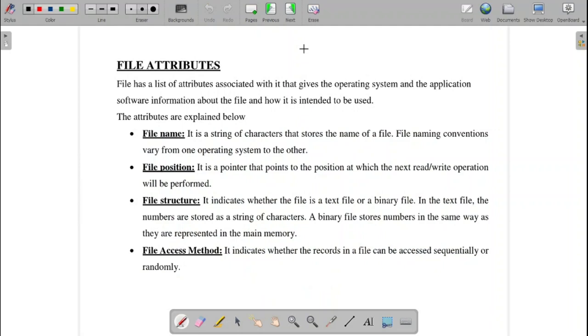Right? Then next, attributes. Attributes means features, the features for the file. What are all the features which can be used? A file has a list of attributes associated with it that gives the operating system and the application software information about the file and how it is intended to be used. We have seen some files, if you remember: a Word file, a text file, a PPT file, a video file. These are the different types of files. Right? The attributes will distinguish these features.